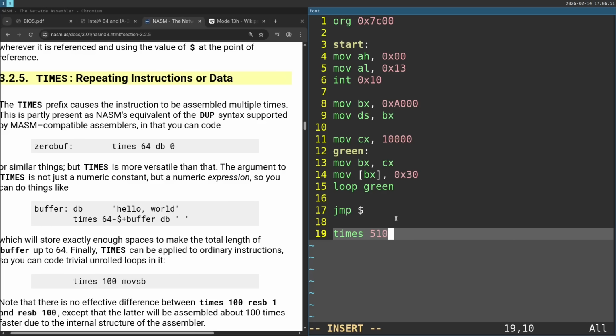So 510 minus dollar, so minus the current address, plus start. And this over here will effectively just decrease the size of the program. Because basically we're saying here minus the current line address over here, plus the address in memory of the start of the program. And finally, I'm going to just fill it with 0, so define byte 0.